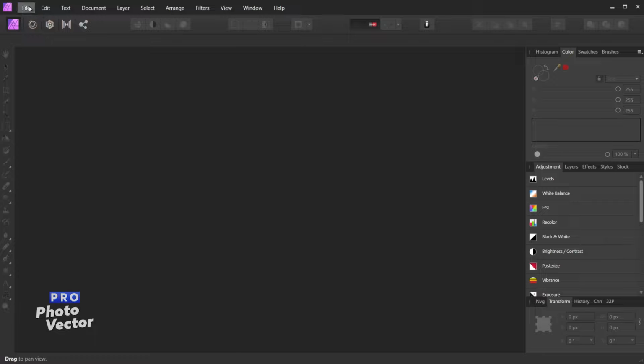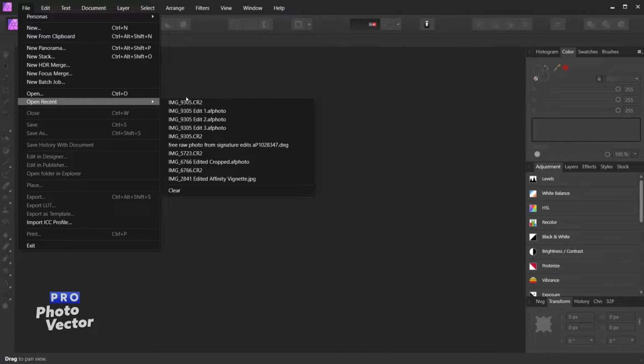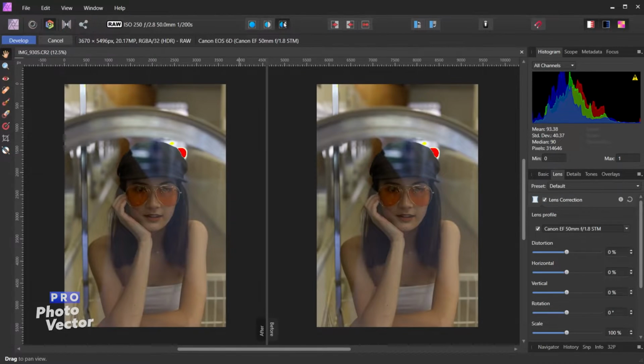So for starters, we'll go to File, Open, or Open Recent. And I'm just going to go with this first file here, which is a CR2 file, a raw file format. By opening up a raw image, Affinity Photo opens into the Develop Persona by default. Because we're inside of the Develop Persona, we have a new set of icons in the toolbar. I'm going to set this to the mirror view here. That's going to give us an after view on the left and the before view on the right.